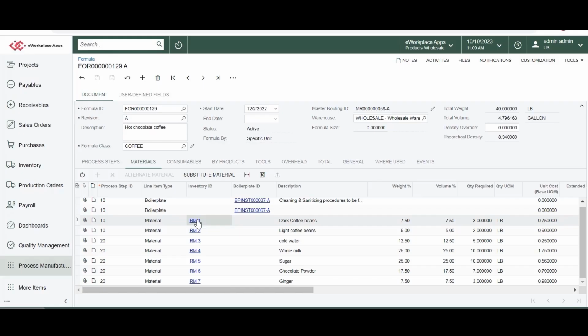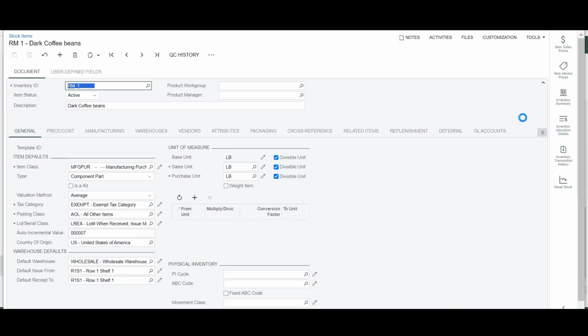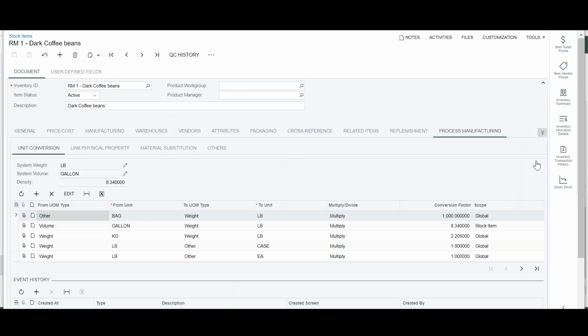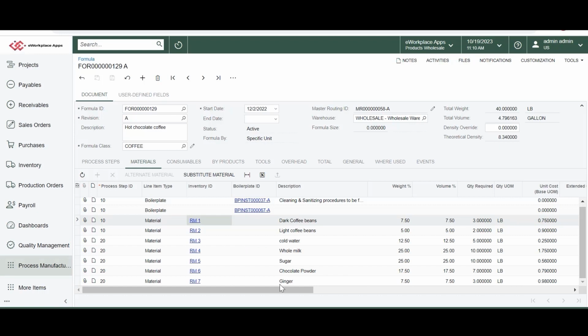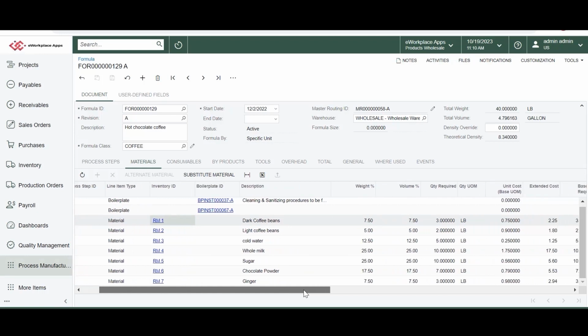Regarding the ability to support both liquid and solid units of measure, let us drill into a raw material. Here we see what has been defined as the weight and volume units of measure at the system level, and with an item's density, the user can define the conversion for weight to volume units of measure for that item. Back on the formula screen, we can see that a formula can be created using a percent of the weight, percent of the volume, or discrete unit of measure.